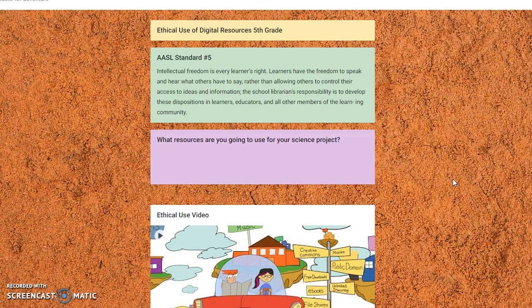of the learning community. And so with that intellectual freedom, I want you to be able to have access to other people's ideas and thoughts. And if you decide to use those ideas and thoughts within your science project, you need to be sure that you use them responsibly and ethically.